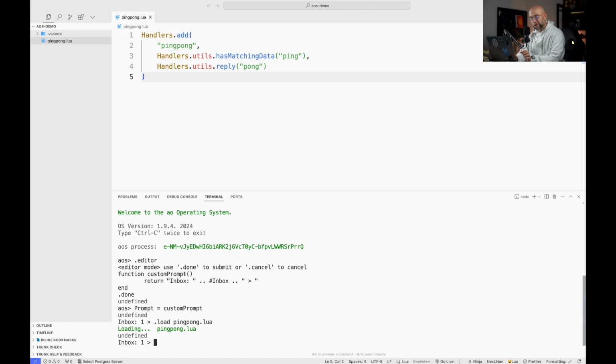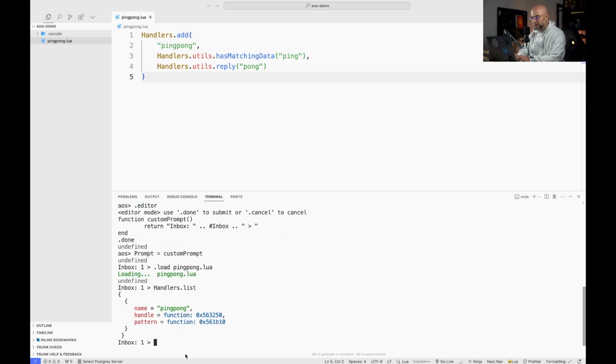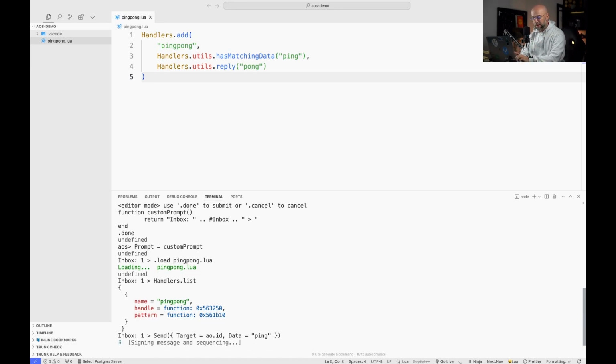Okay, so it comes back as undefined, so there's no syntax errors, but we can check to see if it's loaded it by typing in handlers.list. Perfect, so I see my handler right there. Let's send a message to ourselves to test it. Target ao.id, and data ping. So that's looking for the matching data. ao.id is referring to the specific ID I'm working in right now. And then I'll hit send or enter.